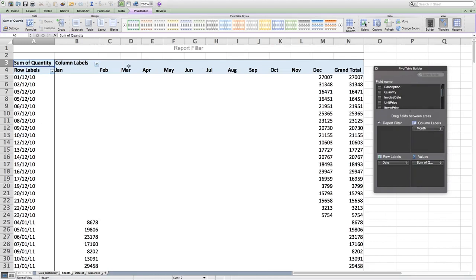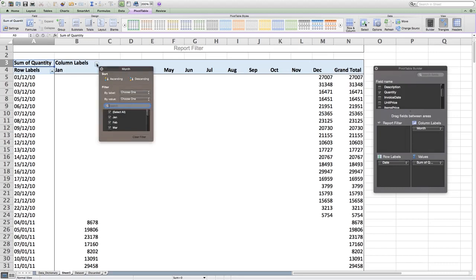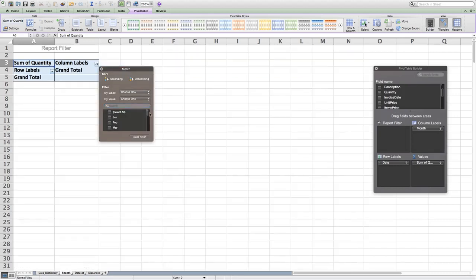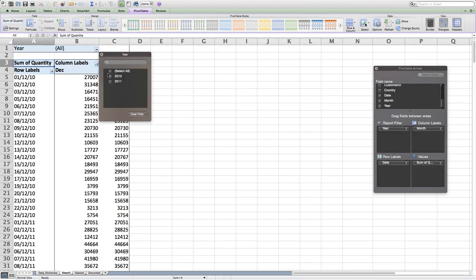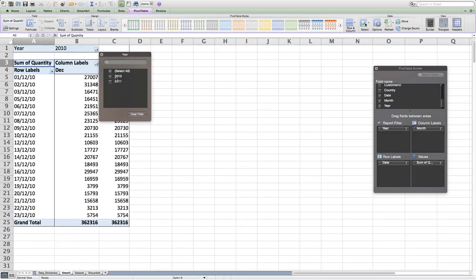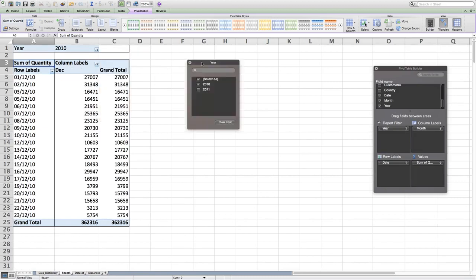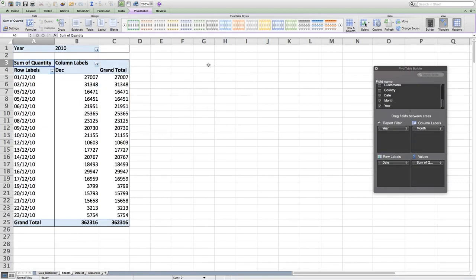Now I need only the December values. So I will filter under column labels so that I get just the December values and here. But see, I have December 2011 values as well. So how can I address this? Year column would help. I would drag the year under filter. And next I can choose only the 2010 values to represent how the December 2010 holiday season sale went.